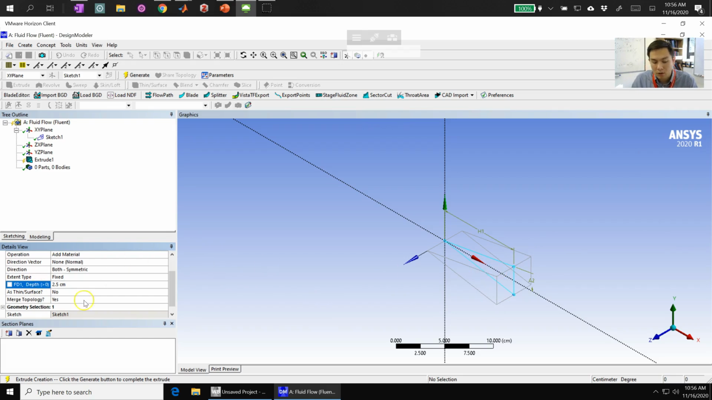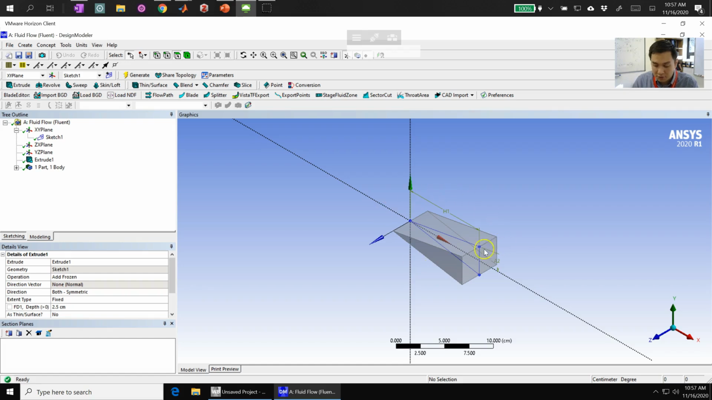Okay? One other thing that we're going to do, because eventually we're going to take this wedge and remove it from the rest of the fluid domain because we're just modeling the fluid. We're not necessarily interested in what's going on inside the wedge for this particular example. The operation that we're going to use is called add frozen. Okay? Generate this, and that generates our body, our first body that we're interested in. All right. So that created the fish.